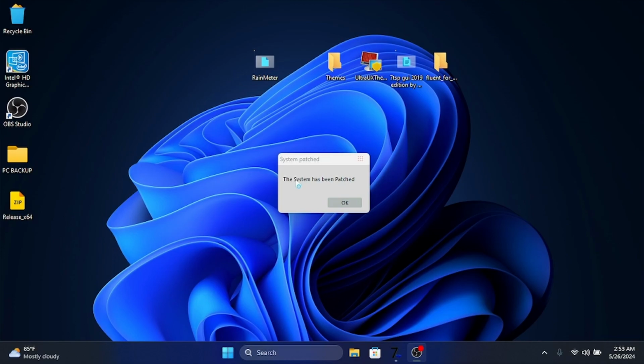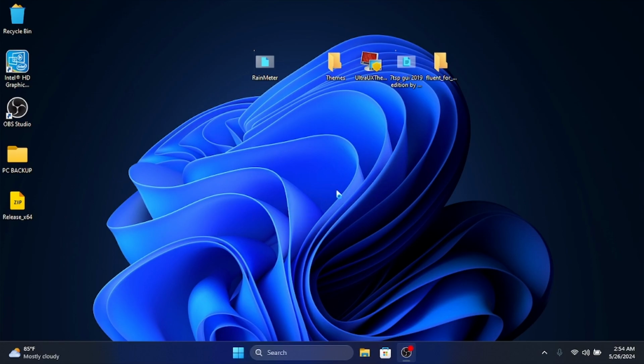Here I have restarted, and it's informing me that my system has been patched, so I just have to click on OK. Now, how do I know if the system has really been patched? It has already shown it here. Look at the Rainmeter folder. It's looking like this, and the 70SB GUI folder has changed, and the Fluent theme folder. All the folders on the desktop have changed.